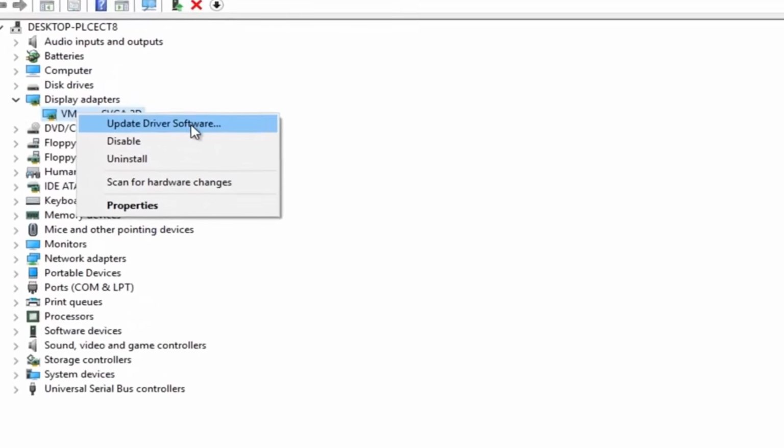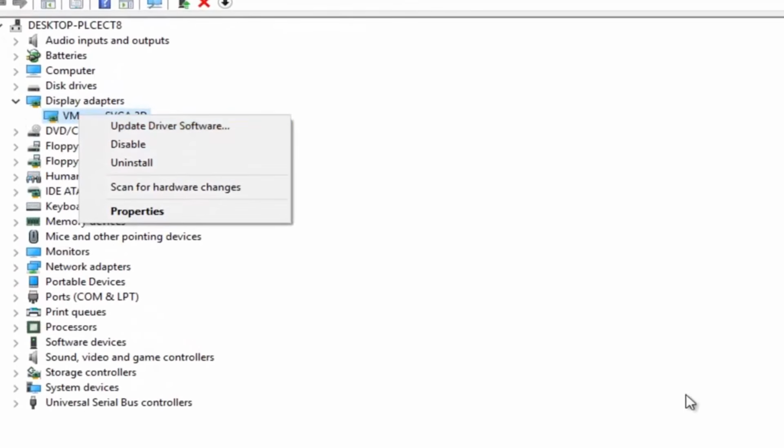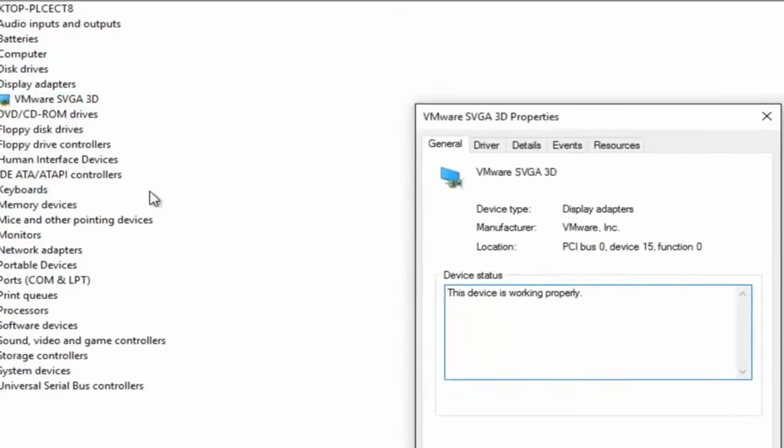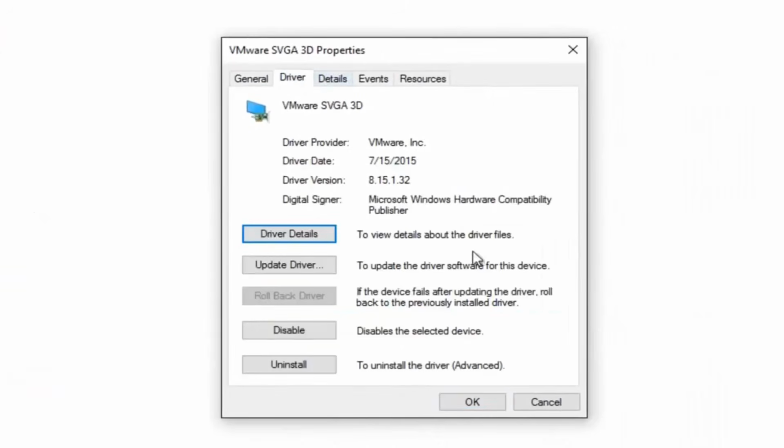You can either update the driver software, which is what we did through the other window prompt. You could disable the adapter, or what I'd also recommend trying is uninstall the adapter if you're continuing to have issues and then do a clean install. You can also scan for hardware changes. And then if you left click on the properties button, you can see additional information, and we can pretty much go through the same window that we had access to before.